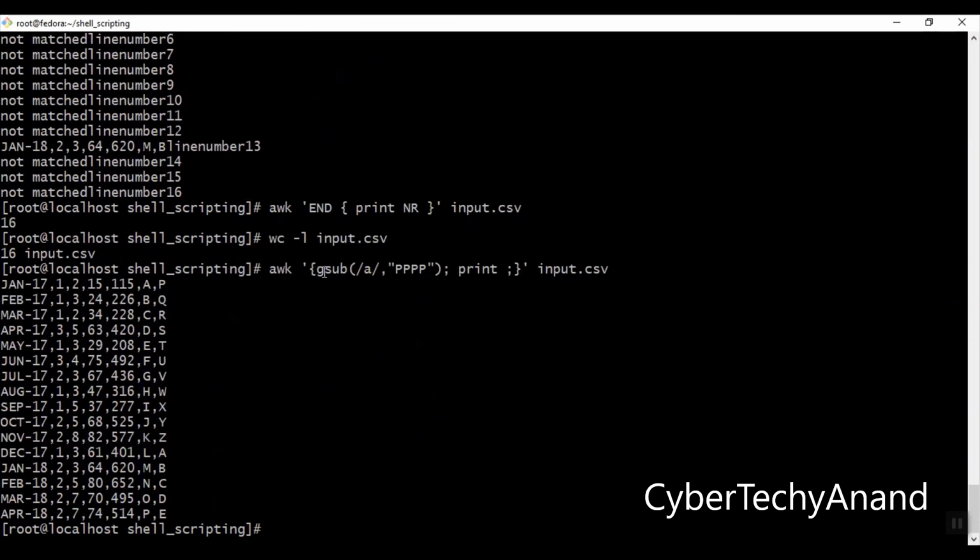Moving to the next command. gsub is one of the functions in AWK. It's a substitution function. First is the pattern, what we want to search, and next is the string to replace it with. Here, what I told is, if it finds any lowercase a, replace it with PPP and print it.